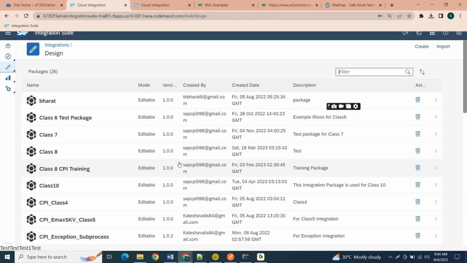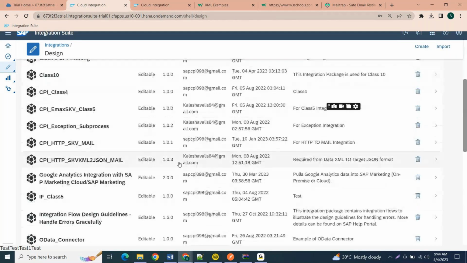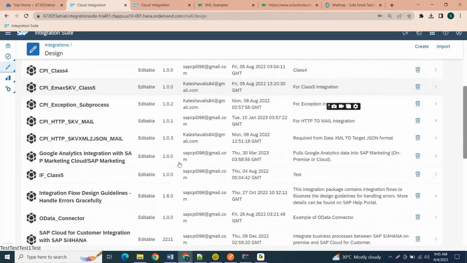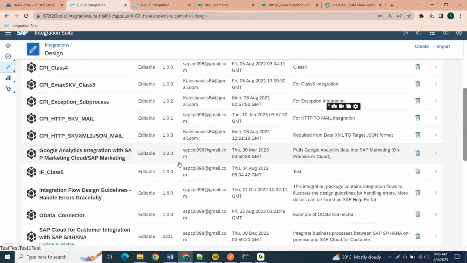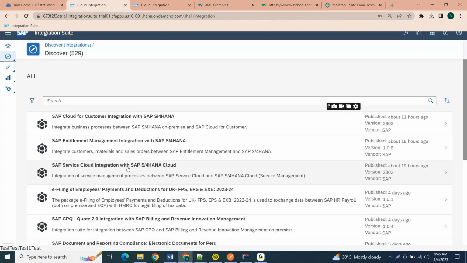Okay, in Integrations, all are standard ones, I mean predefined packages? Yeah, in the Discover section, these are all standard ones. Okay, so with that name, you're just comparing. Yes, right.